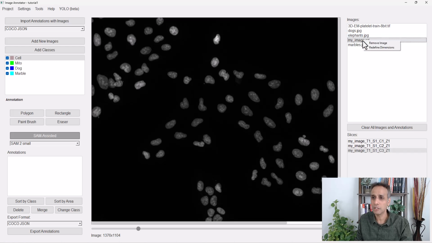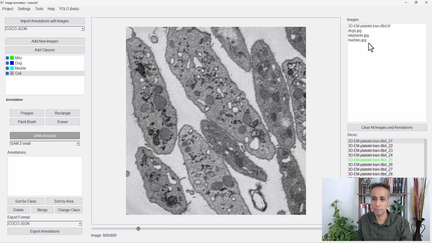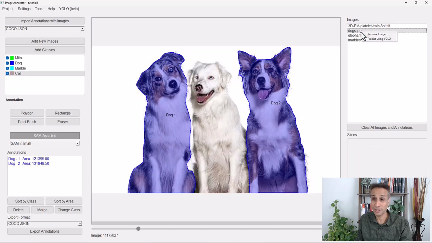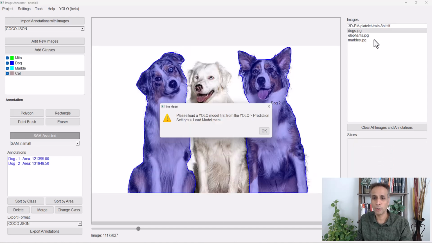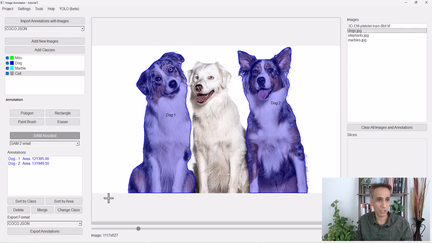To remove the images, you can right click. You can just go ahead and remove these images. And by the way, one thing you'll notice when I right click is here, it says predict using YOLO. You see, when I go to TIFF, it doesn't give me that option because TIFF has a lot of stacks. So for now, it's only individual images that you can actually predict using YOLO. Now, when I click on predict using YOLO, I haven't selected what model to use. So it's going to say, hey, go ahead and select what model you want to use. We'll get to that in a second.